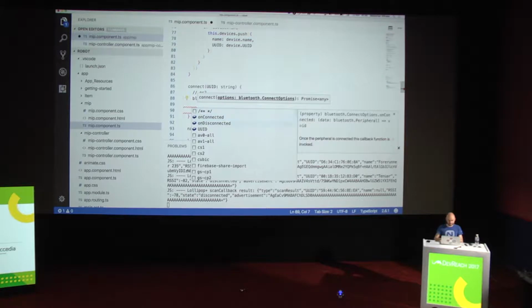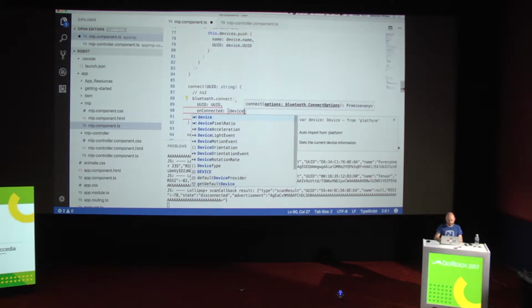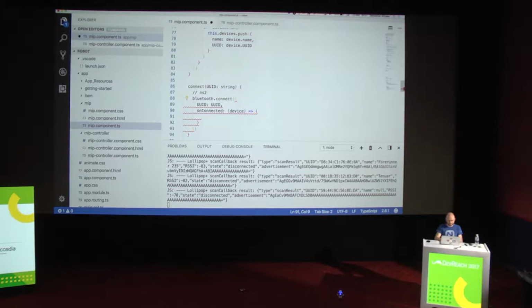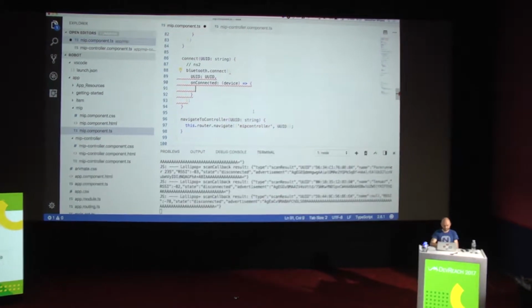And this time we need to pass in the UID, which I have just above. We have on connected, so that gives us a device. On connected, what I want to do is navigate to another page.